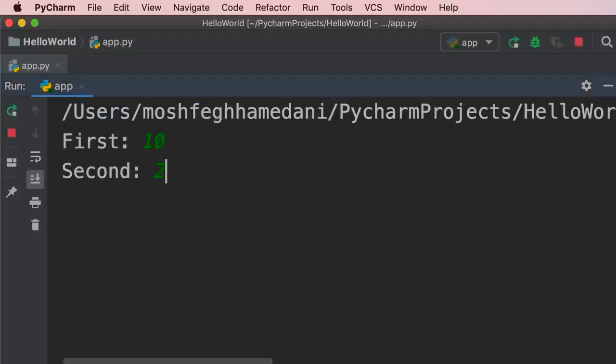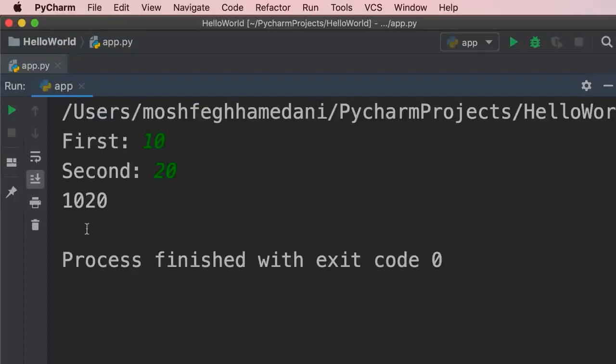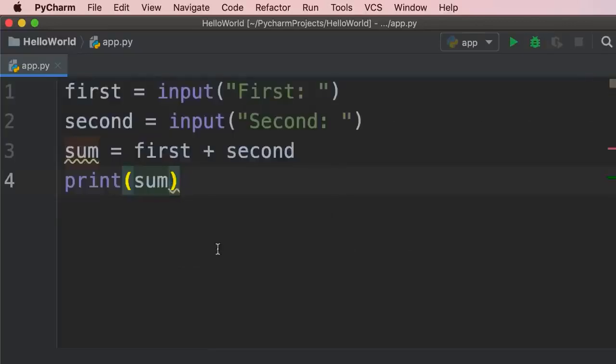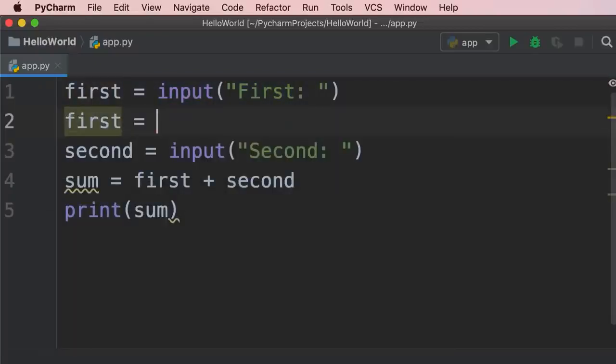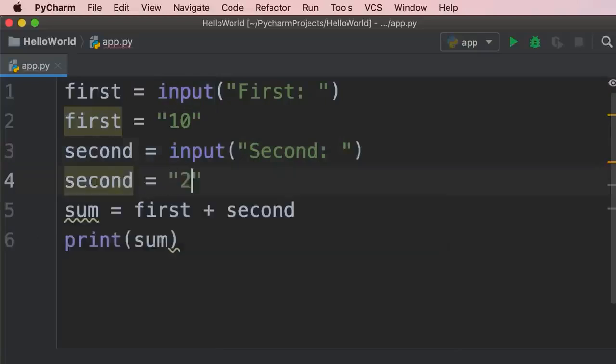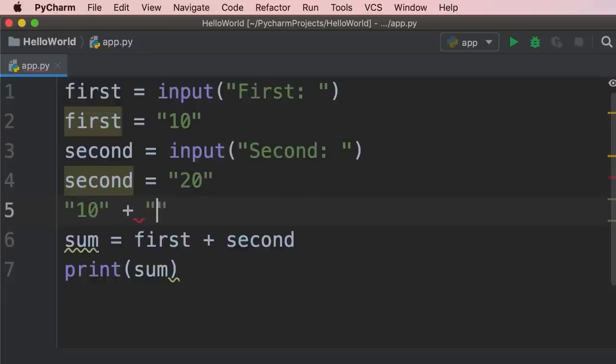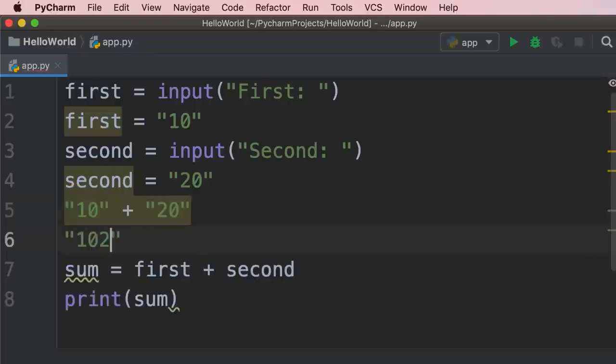So I enter 10 and 20, but instead of 30, we get 1020. This is because we're combining, or concatenating, two strings. As I told you before, the input function returns a string. So this line will be equivalent to first equals 10. We're dealing with a string, not an integer. Similarly, second is going to be 20 as a string. So when we combine two strings, 10 plus 20, we'll get 1020 because we're dealing with textual data, okay?